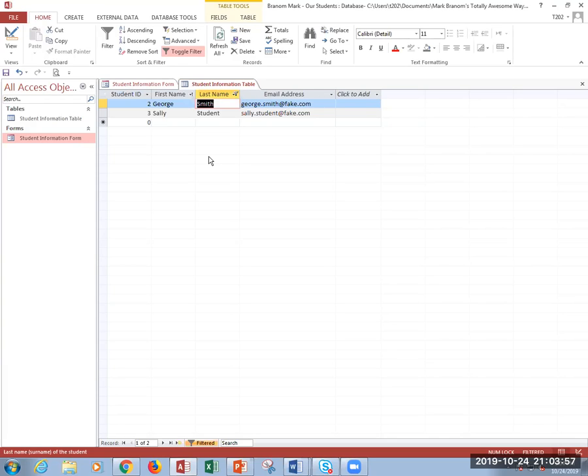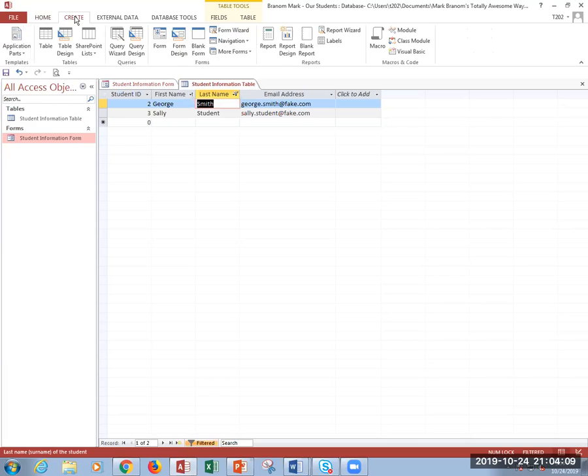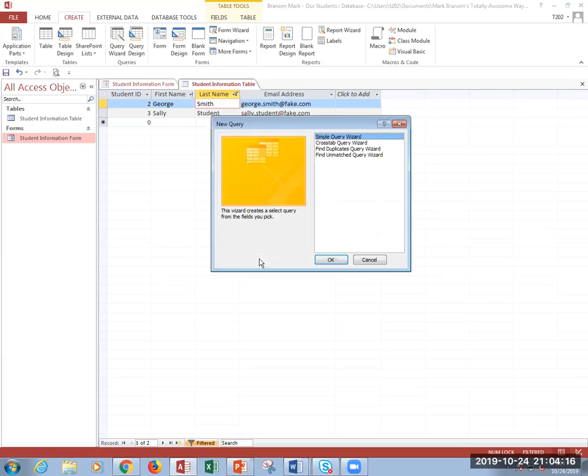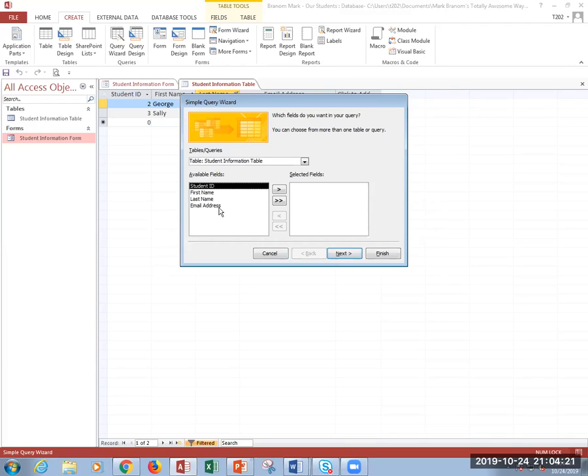So in order to do that, I am going to create a query that is only going to have the first name and the email address. So I'm going to create a new item. I'm going to click on create, and I'm going to click on query wizard. And when I click on query wizard, I am going to create a simple query. My simple query is going to only take the first name field and the email address field. Those are the only 2 fields that I'm going to use in this query.